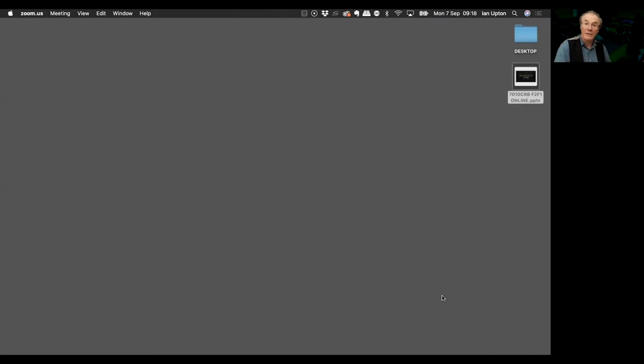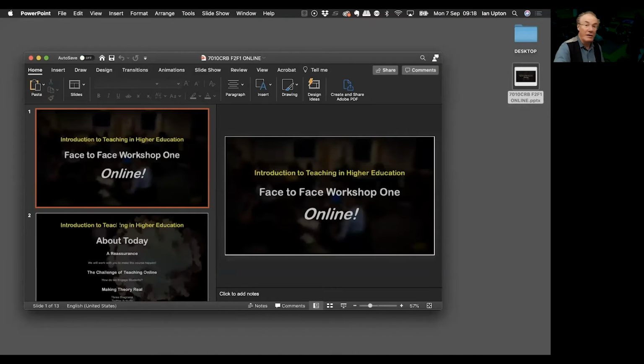Okay, so welcome to my desktop, and as you can see I'm using a Mac. If you're a Windows user, don't worry, everything I'm going to show you works identically on both systems. As you can see, I've got a PowerPoint here on my screen. Let me just run that. Hopefully this is quite familiar.